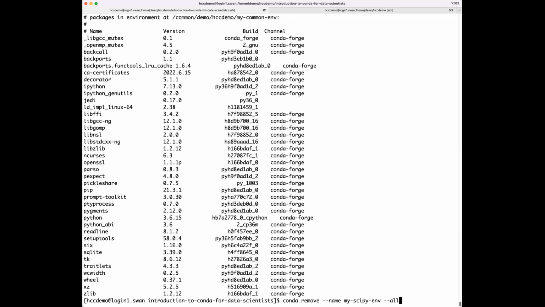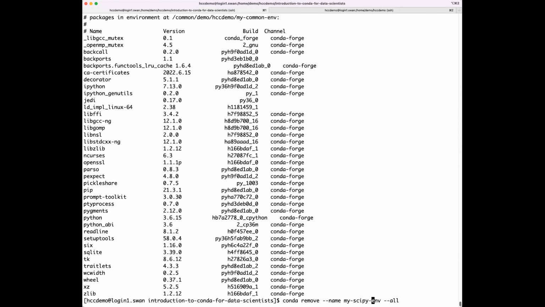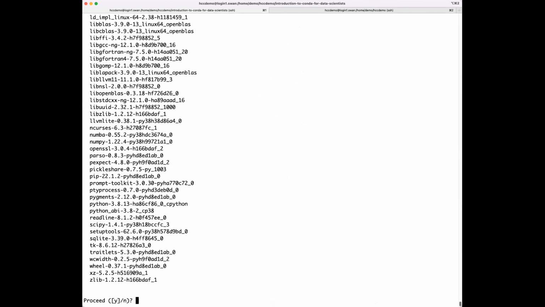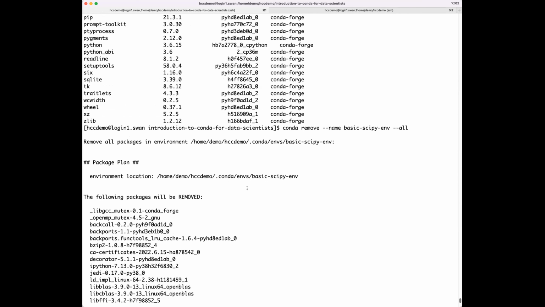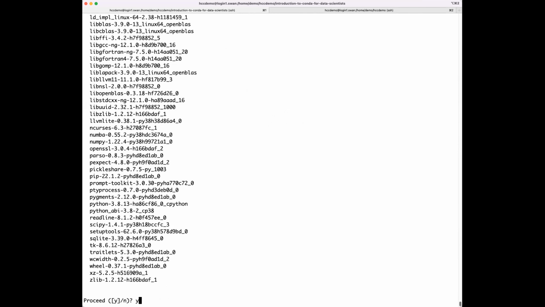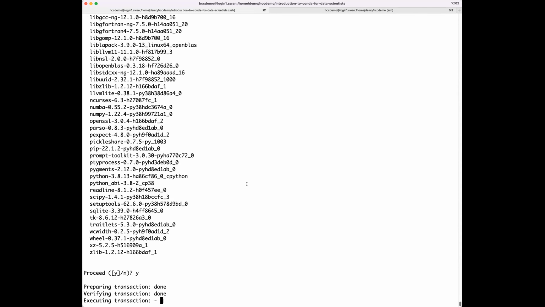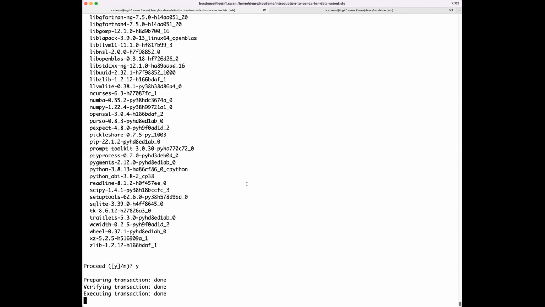Oh, was it my or basic? I think it might have been basic. Let me see. Yeah, basic. Sorry. So it's basic scipy env. So we can go ahead and remove it. Why not? We can always make it again later, right? That's the point. So it will prompt you. And so all good, the delete command should work. And it's gone. Okay.